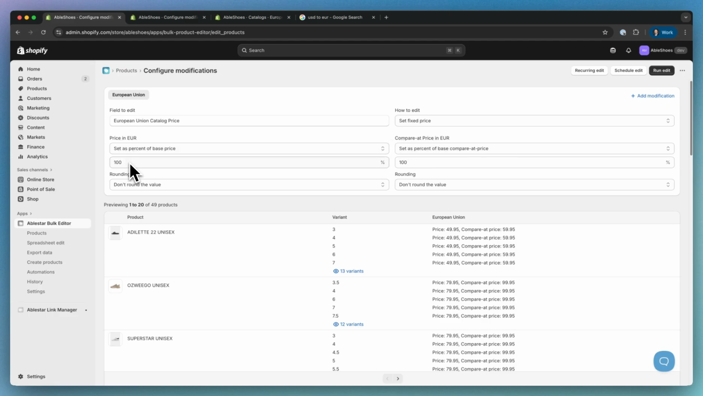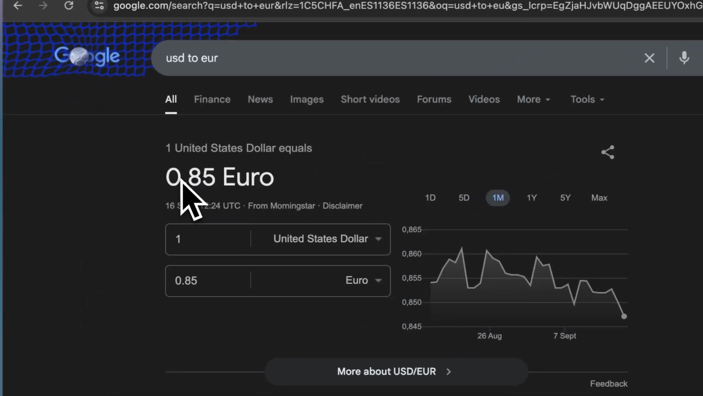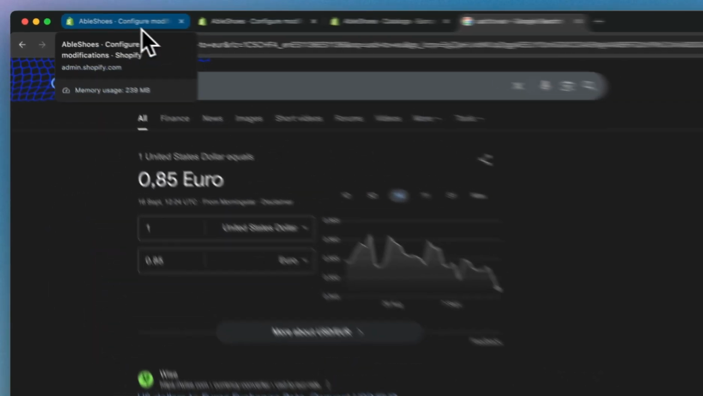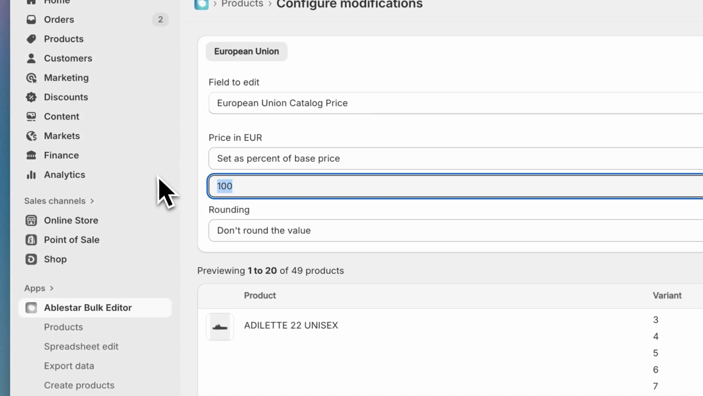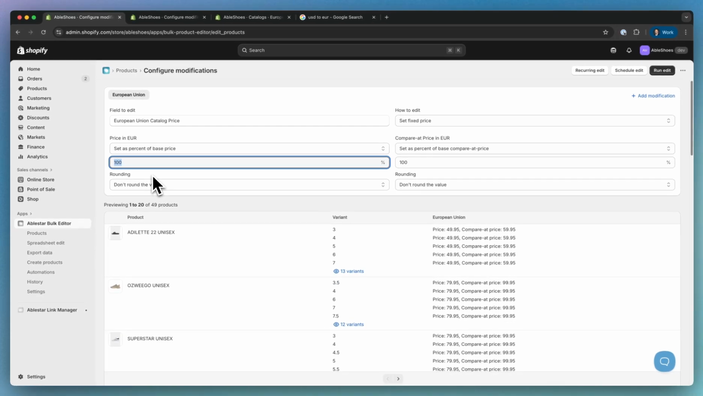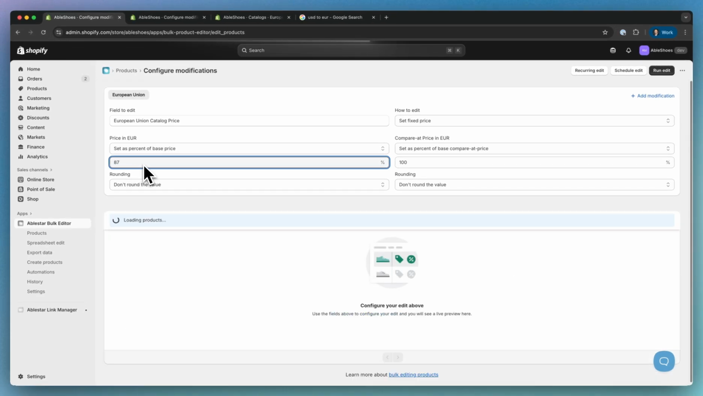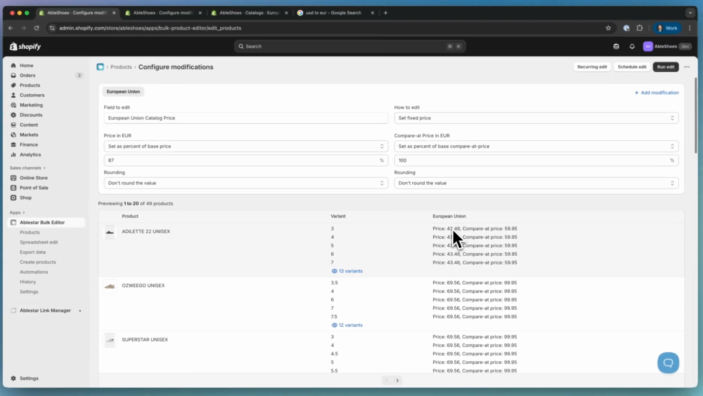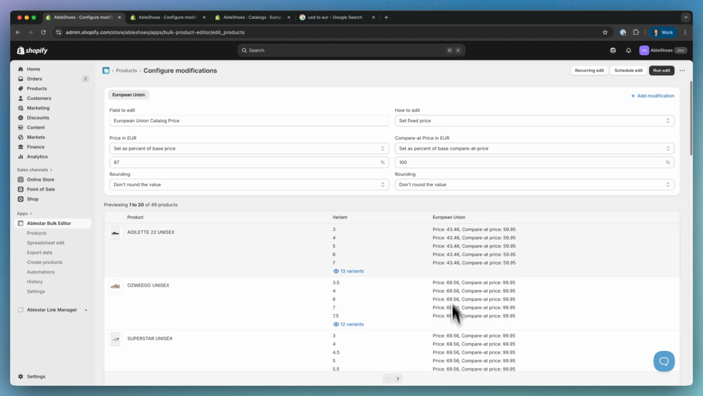We first want to set the price for the EU market to be a percentage of the USD price. If we go over to Google, we can see the current exchange rate, which is 0.85, which would translate to 85%. So we could set that here. We would add, to be safe, maybe 2% for the currency conversion fee by Shopify, so we would set this to 87%. We give the app just a second and it will calculate the new prices for these products here.